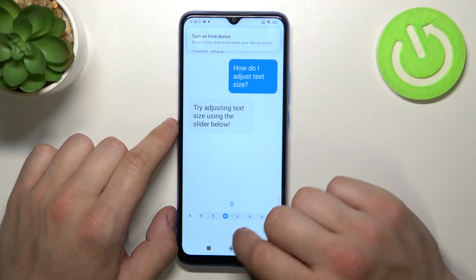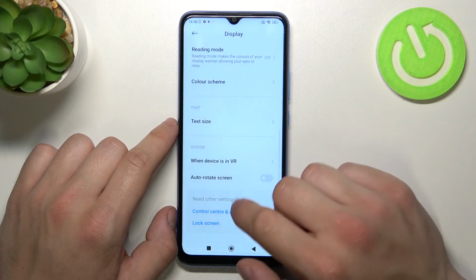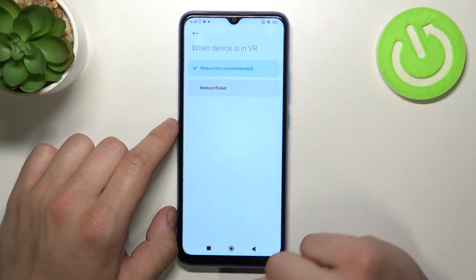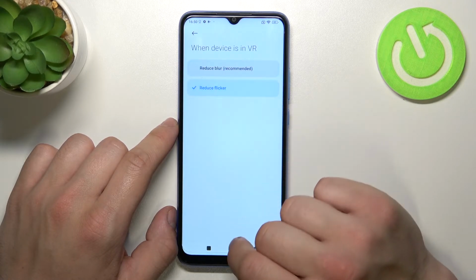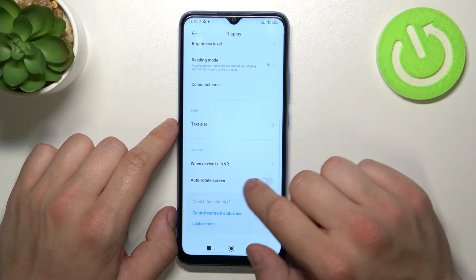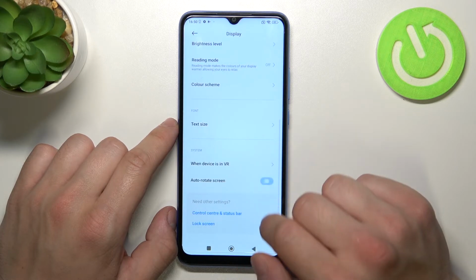Then we can change text size, manage when device is in VR to reduce blur or reduce flicker, enable or disable auto rotate screen, and that's it.